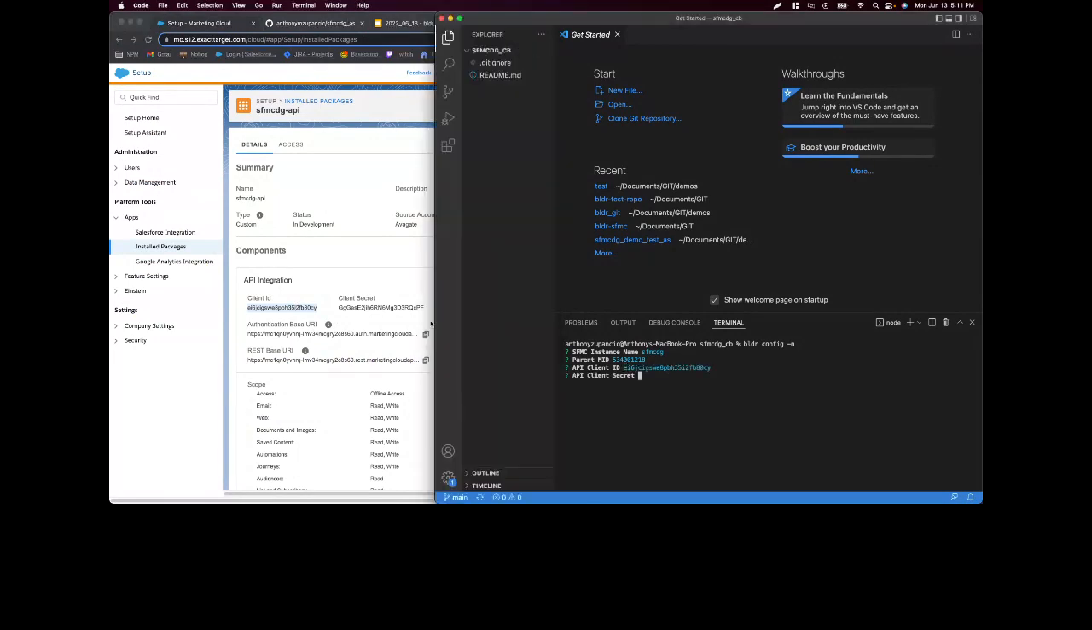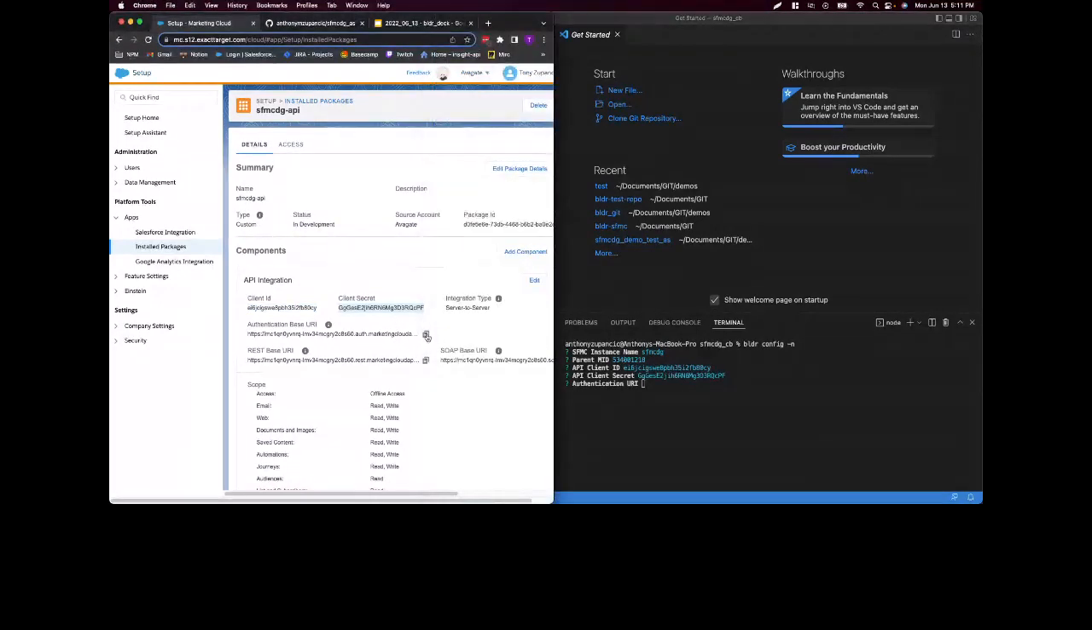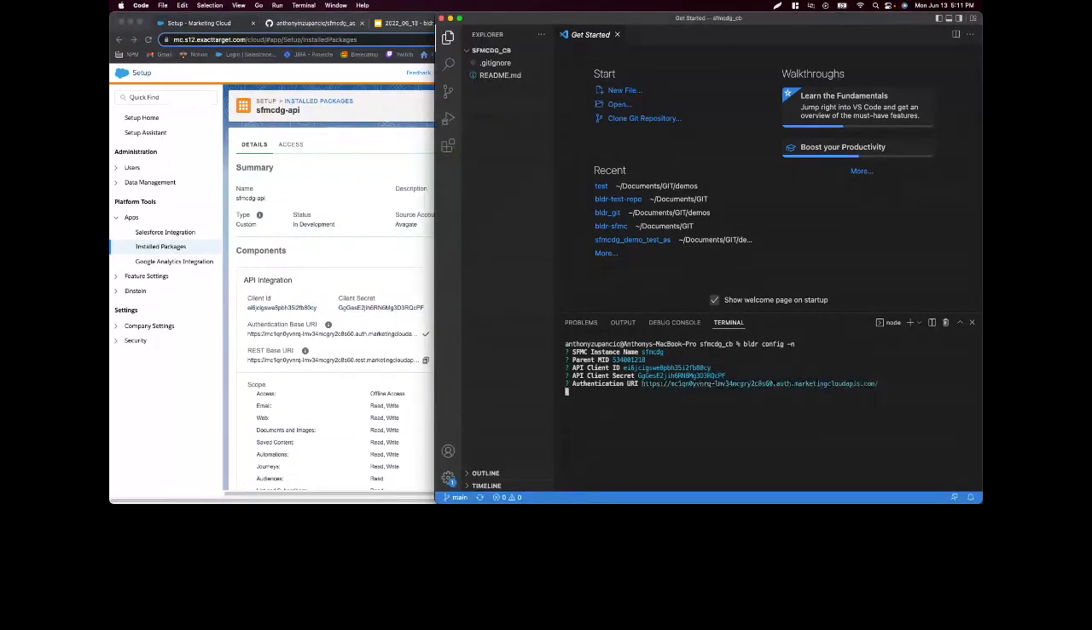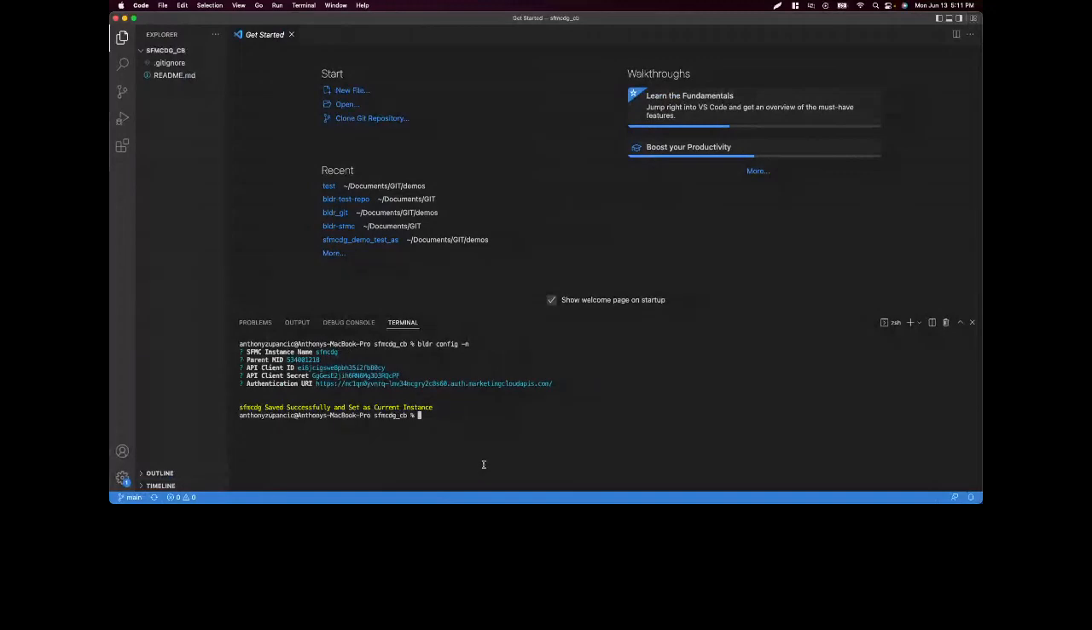It'll ask you for the secret, and then the authentication base URI. So this will go through, it tests the API configuration, and then it will also gather all of the business units within that Marketing Cloud instance.